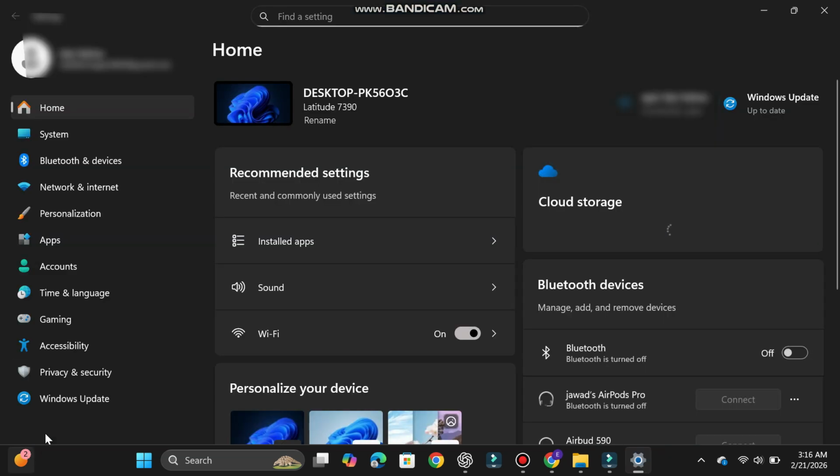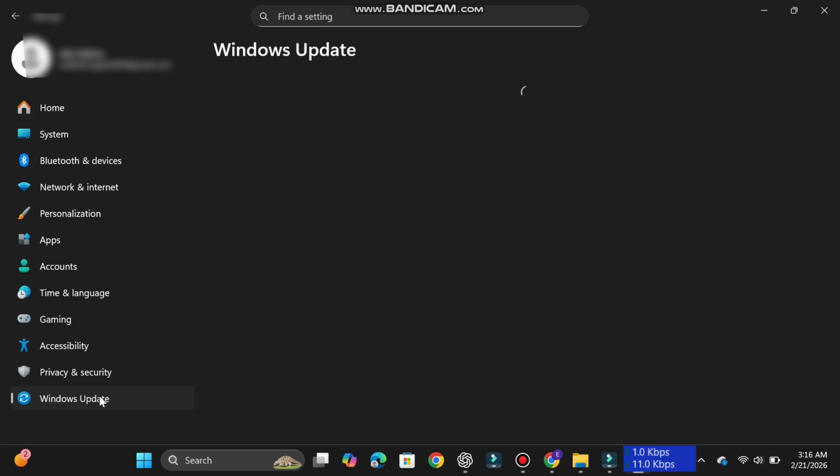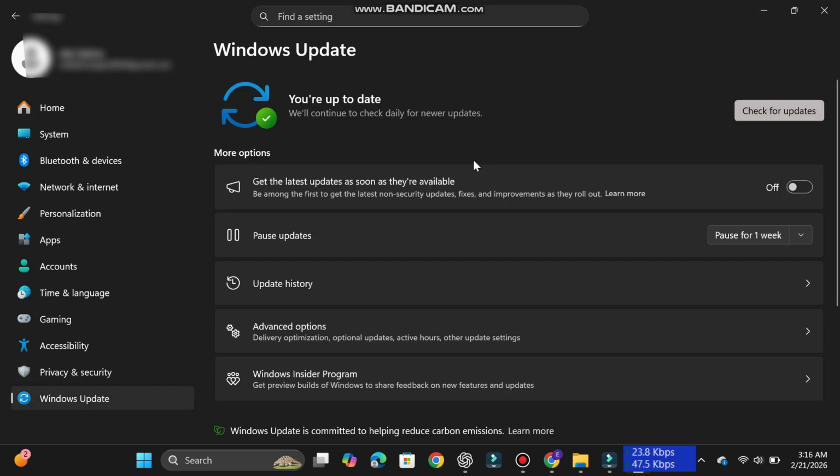Now open Settings, go to Windows Update, and check for updates. Download and install any available updates. Also ensure your HDMI cable is properly connected. That's it. Your display issues should now be fixed.